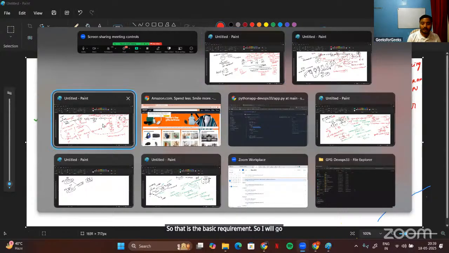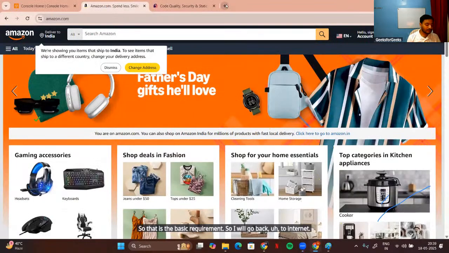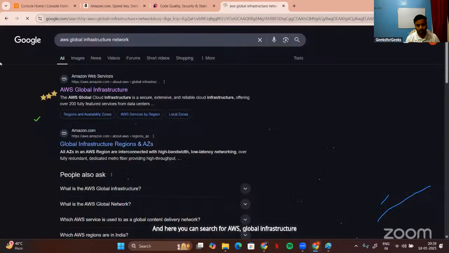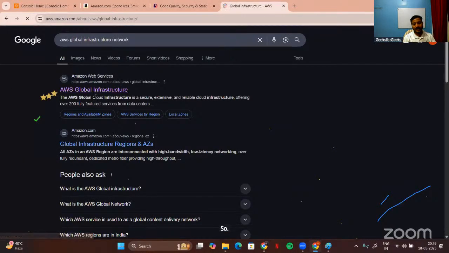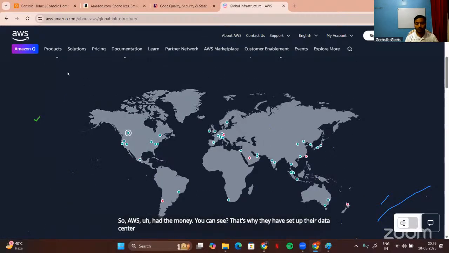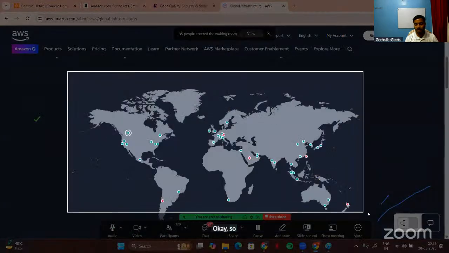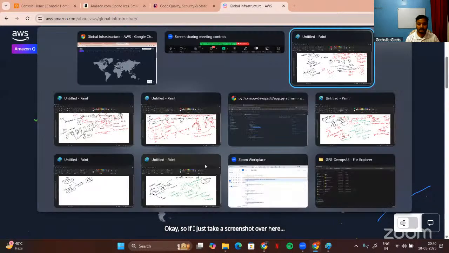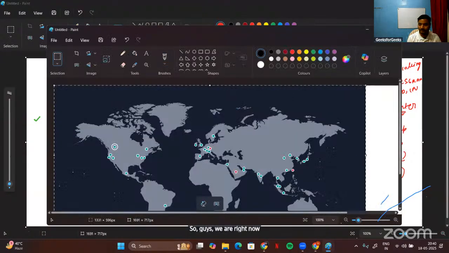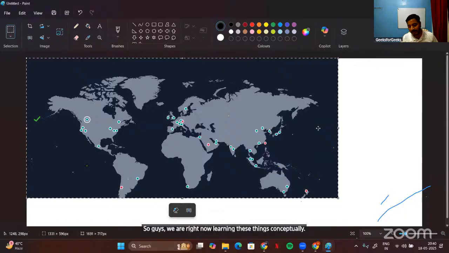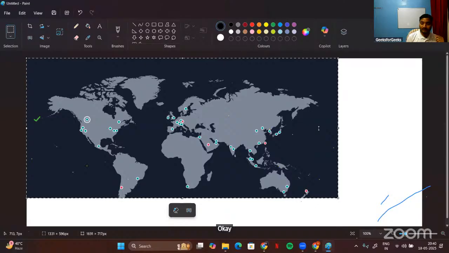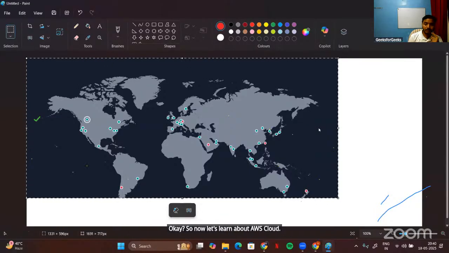So I will go back to the internet, and here you can search for AWS Global Infrastructure Network. AWS had the money, you can say. That's why they have set up their data centers across the globe. So if I just take a screenshot over here, and create one more diagram. So guys, we are right now learning these things conceptually just for day number 1. Once you know these things, we will proceed with the practical. So now let's learn about AWS Cloud, what AWS Cloud is going to do for us.